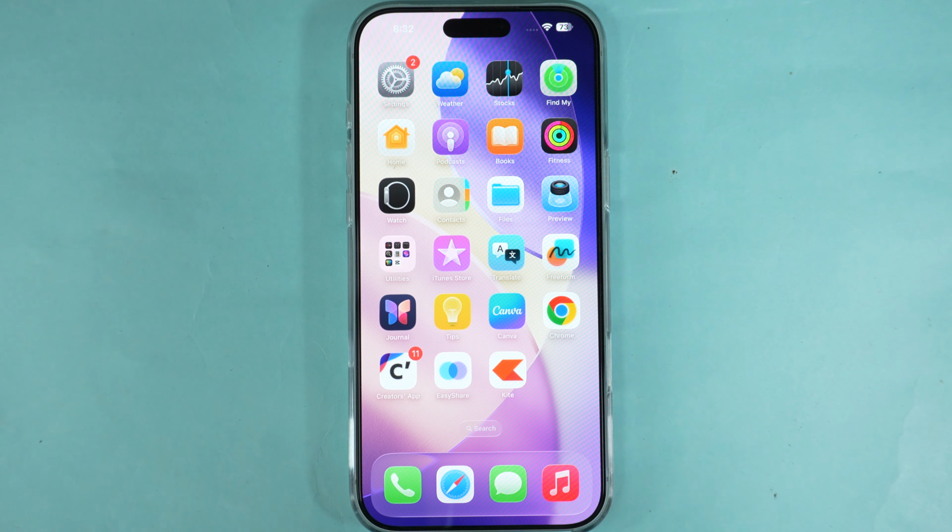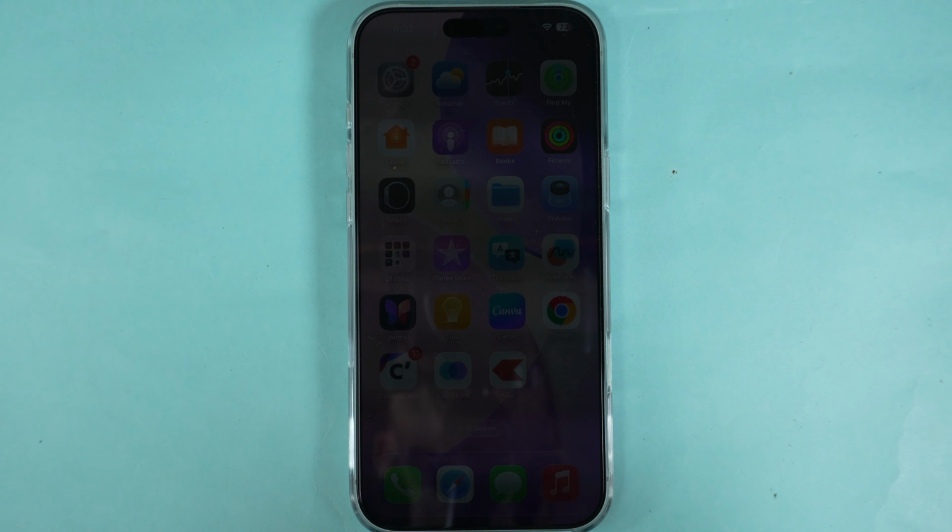How to fix the iPhone speaker too low problem. In this video, I will guide you on fixing the iPhone speaker too low problem. Let's start, guys.